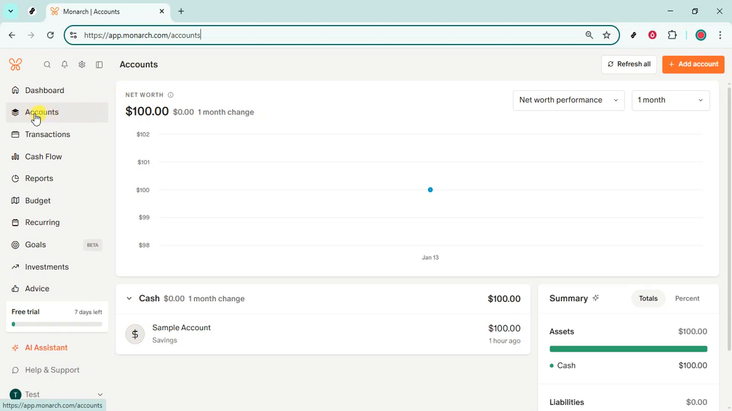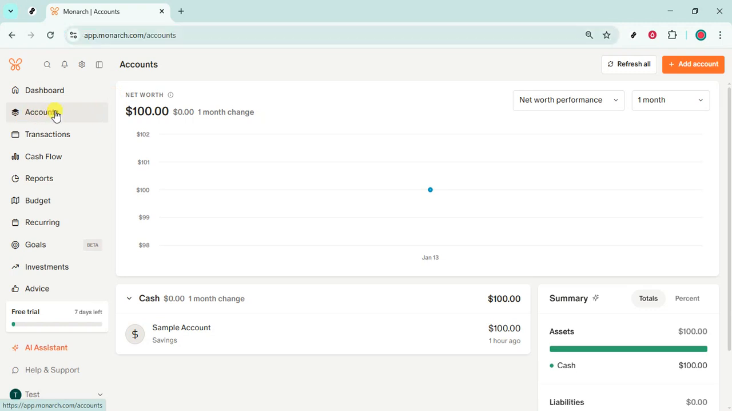From the dashboard, look to the left-hand side and click on Accounts. This section is where all of your financial institutions and cards live inside Monarch. It's the best place to add, organize, and review everything, so starting here keeps things simple and consistent.